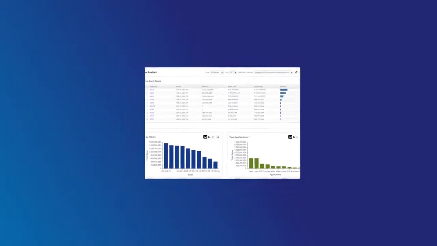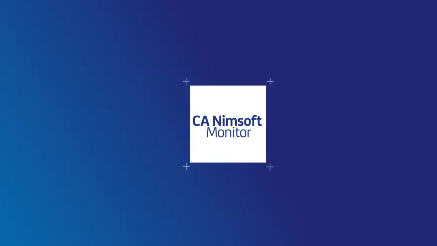Now you can leverage a powerful solution that helps you understand and optimize the flow of traffic in your network with CA Nimsoft Monitor.